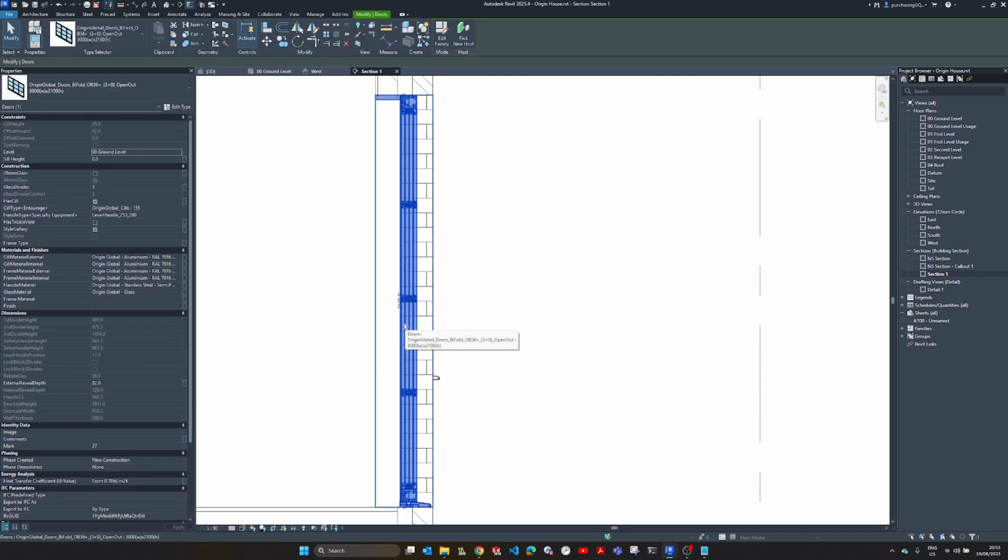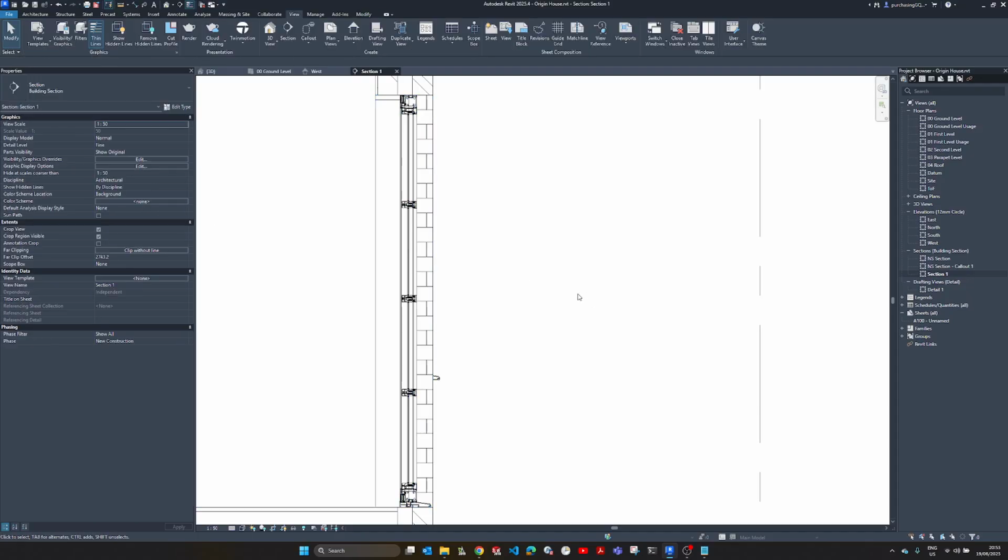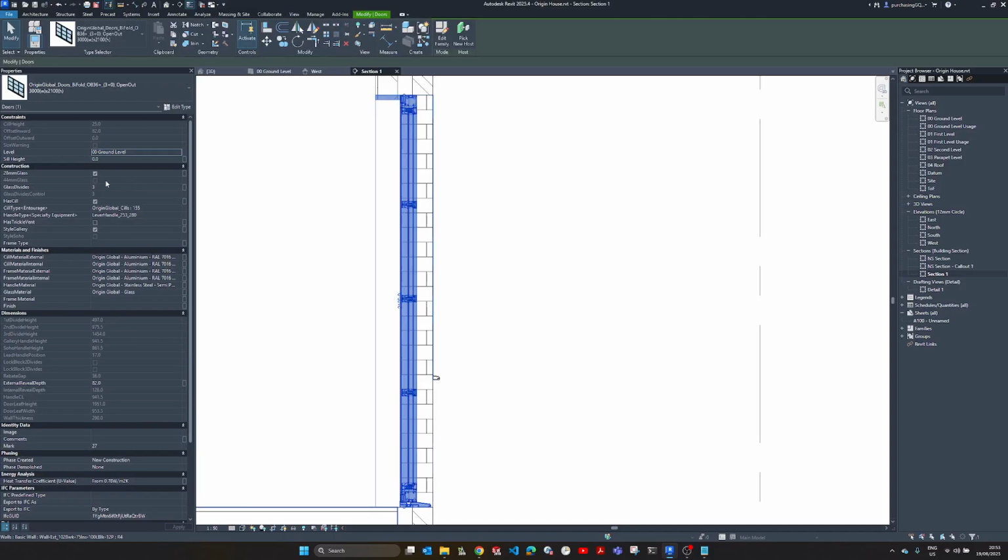Another feature that we have is being able to switch from double glazed glass to triple glazed glass.